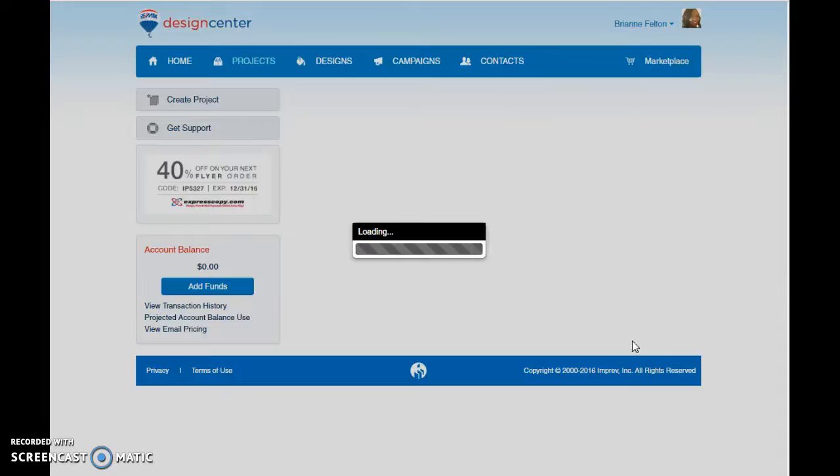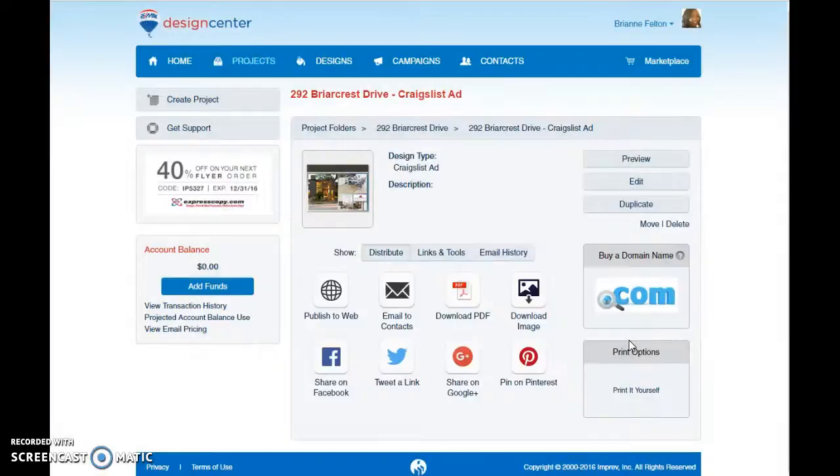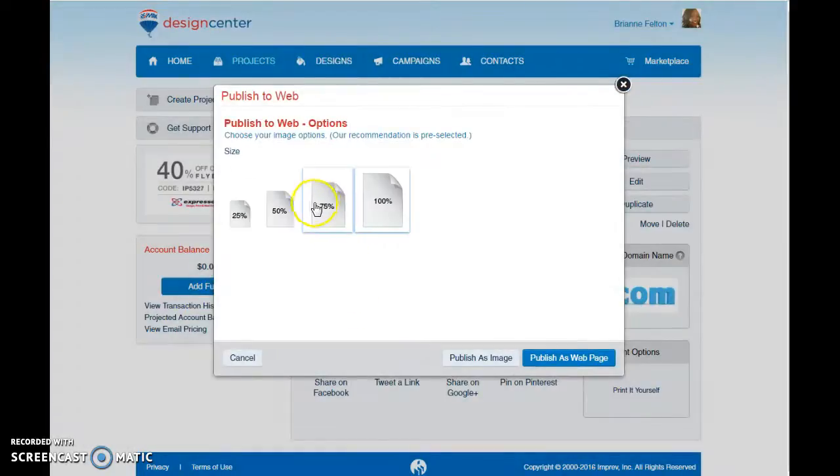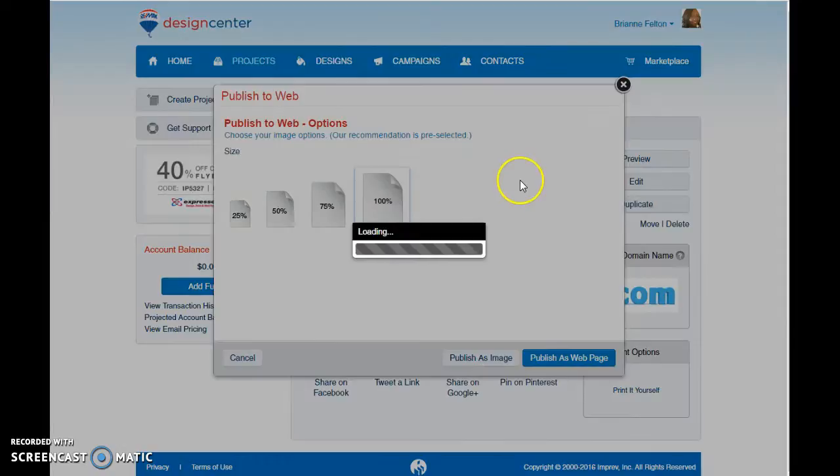And now it's building the Craigslist ad for you. And now you have different options. You can download it as an image, you can download it as a PDF, you can publish to web. So now you can create your Craigslist ad. You click Publish to Web, it's going to give you the options. I always go 75%. It just depends on how you want it to be. We'll go 100% just so you can see it. And we're going to click Publish as Web Page.